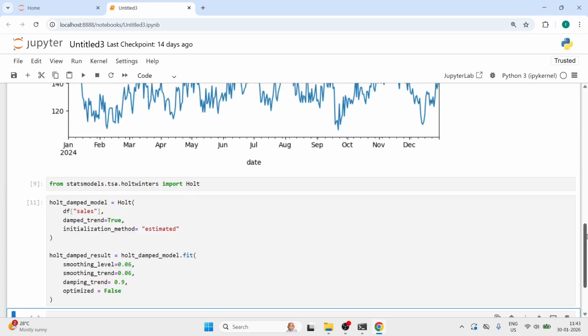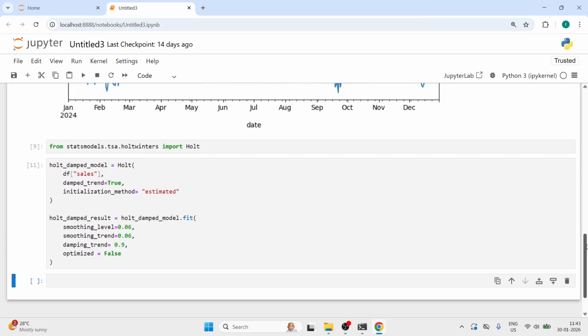Yeah, it's working now. So damping trend is equal to true. That means it will activate damping. Smoothing level is your alpha value. It controls how fast level updates, and it is between 0 and 1. Smoothing trend, this is beta value, controls how fast trend updates. Then damping trend is phi. It controls how quickly the trend flattens over time. It is also between 0 and 1.